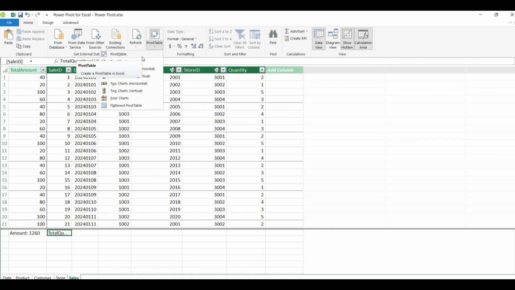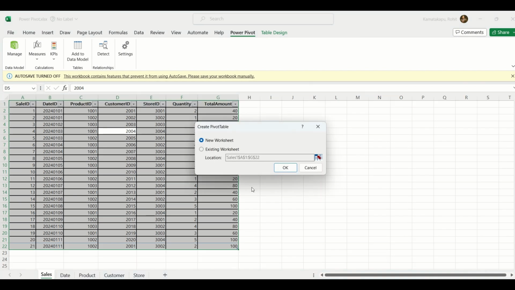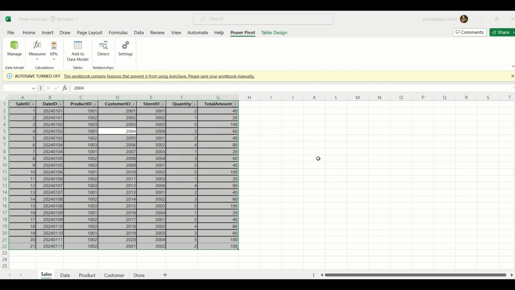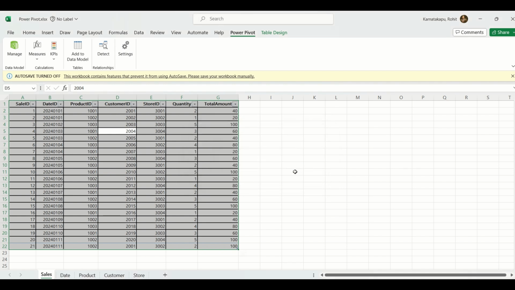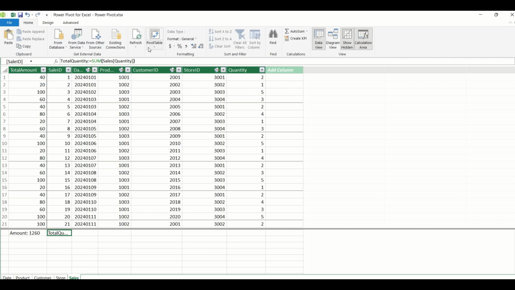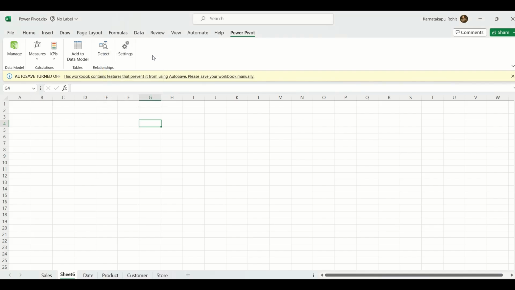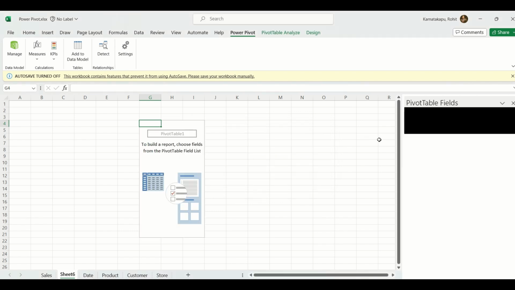So let's go to a pivot table. Once you click on the pivot table, it will take you to Excel, and let's go to the existing worksheet. Let's create a new page here, and go back to this Power Pivot and click on the pivot table option. Now here, existing worksheet, sheet 6. So this is the pivot table which is created.